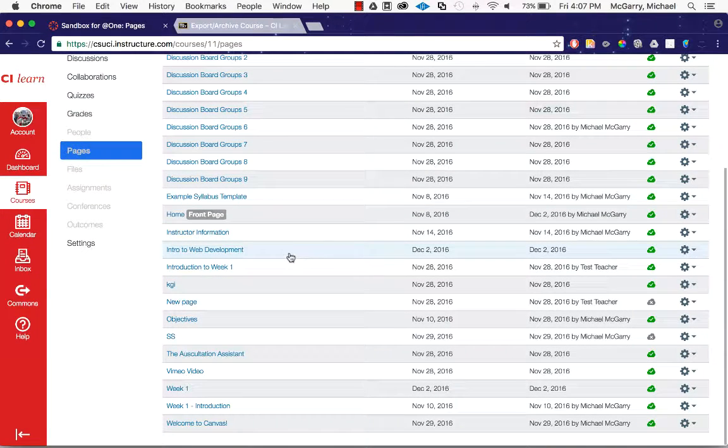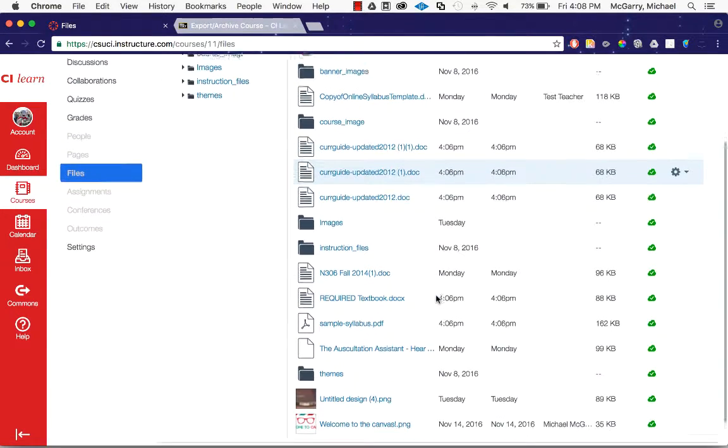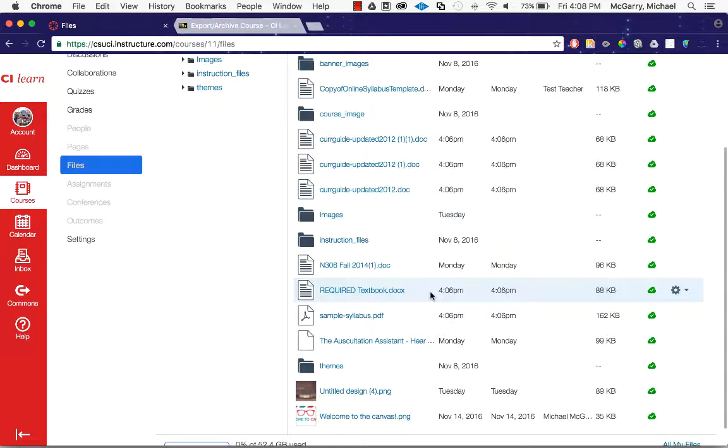I can see this Intro to Web Development page that I know was in my previous course from Blackboard has come over. You can also tell by the date that it was just imported. Similarly, if I switch over to Files, I can see that there is an array of documents that were just uploaded minutes ago from my previous class.